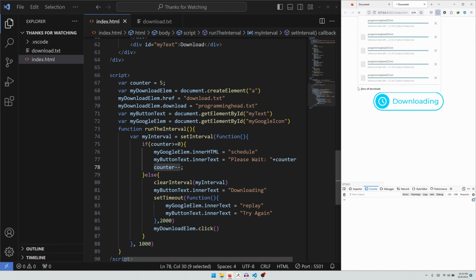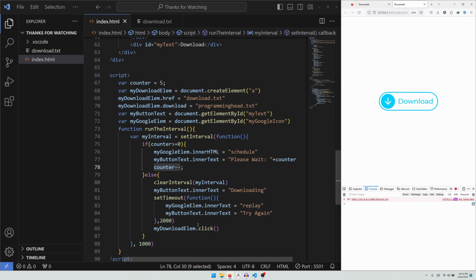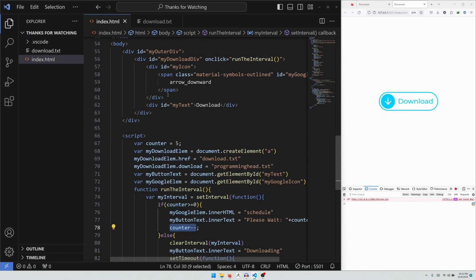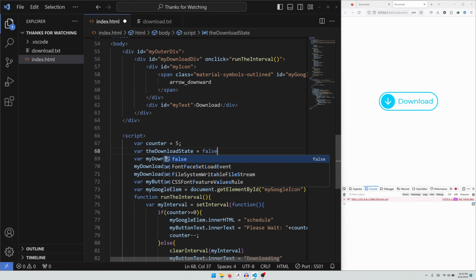So if you want to prevent your users from doing that, what you can do is create a new variable, the download state. This state will contain boolean values like true or false. Right now the state is false, which means we are not downloading anything. You can use a string also, but I recommend booleans. So by default the state is false, right?